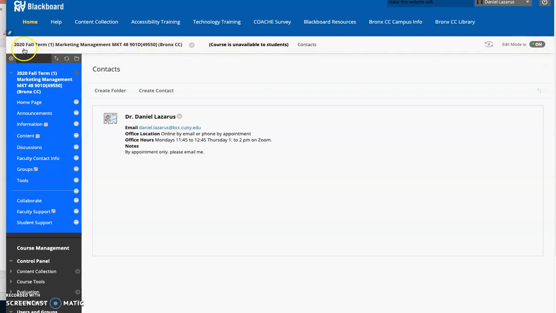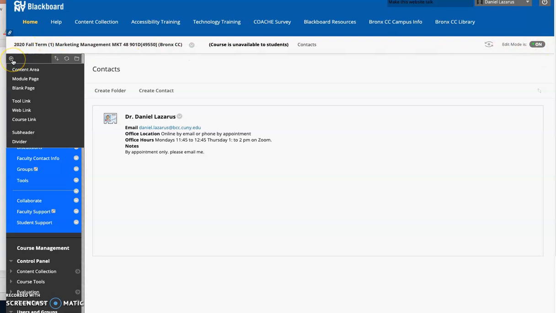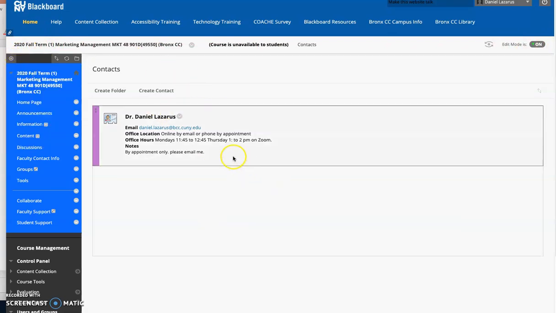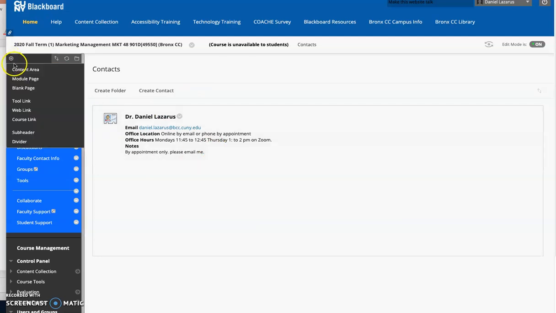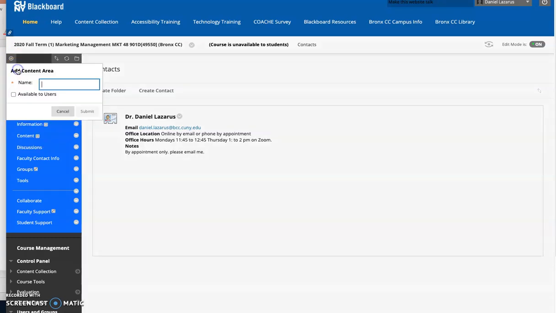So click on this plus sign, and I'm going to create another content area. Content area is where you could post any content inside. It's just like a container. So let's just create a content area. I'm just going to create it here and click on that, and I'm going to give it a name, course outline or course syllabus, whatever you call that.